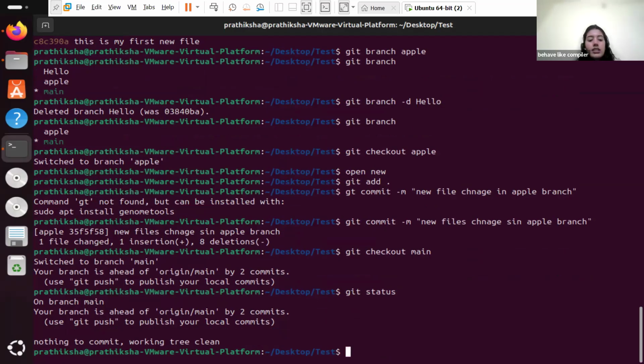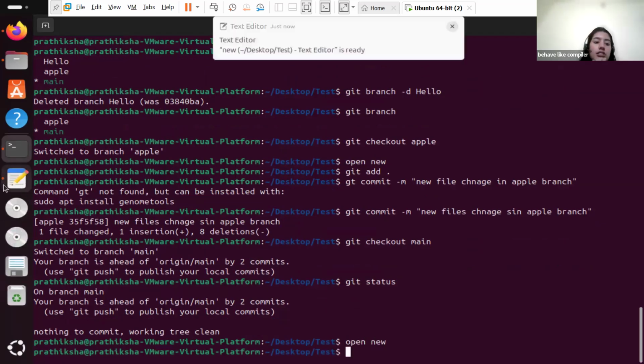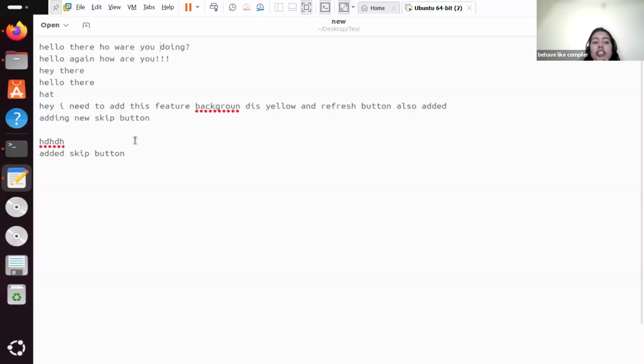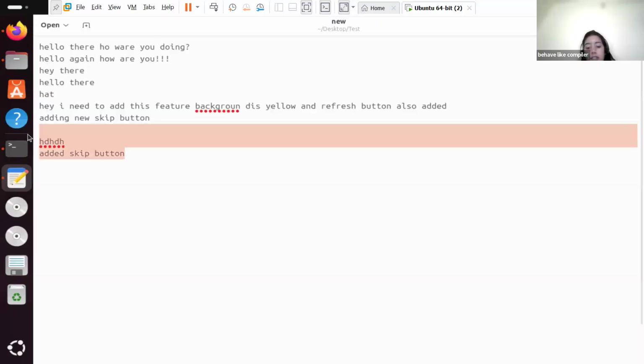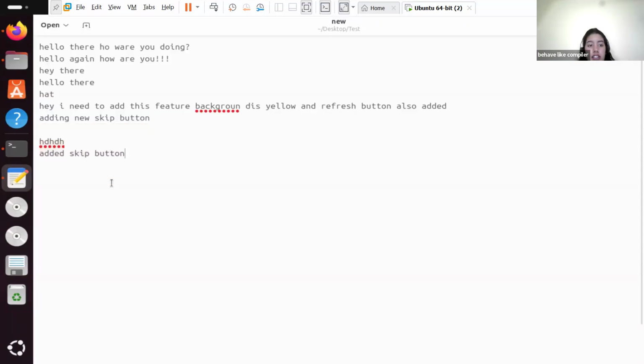Okay. So there is nothing to commit. The working tree is clean. So now when I give this one, let me open new once again over here also. Open new. And then let me see what the changes are. Are those changes visible? No. So let me do some changes over here also. Let me add some more lines.